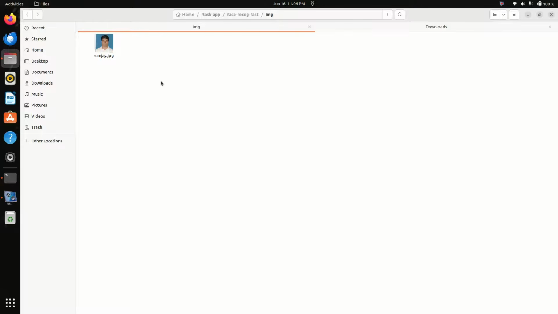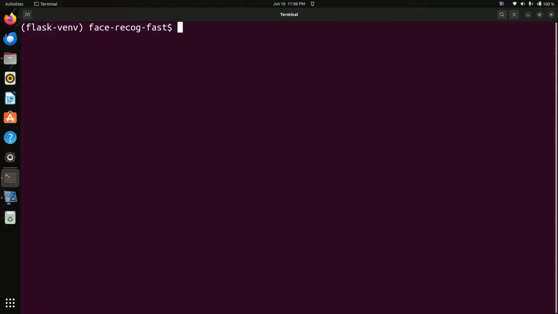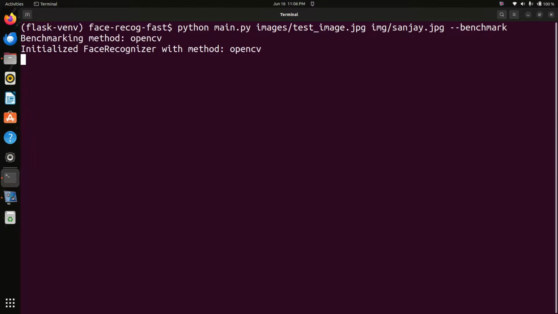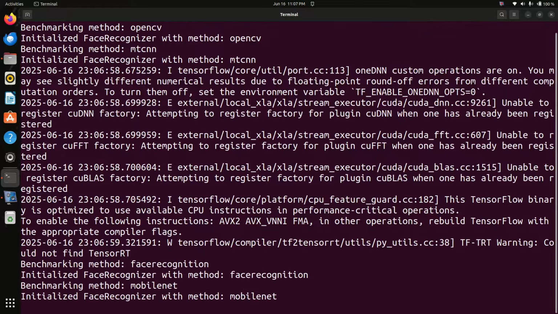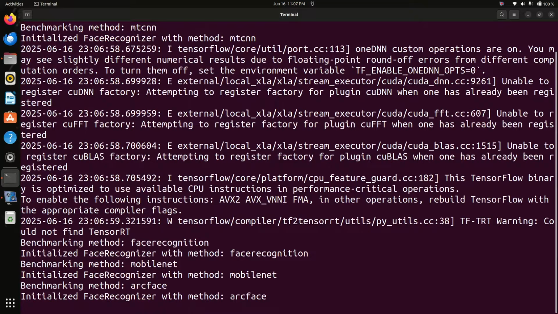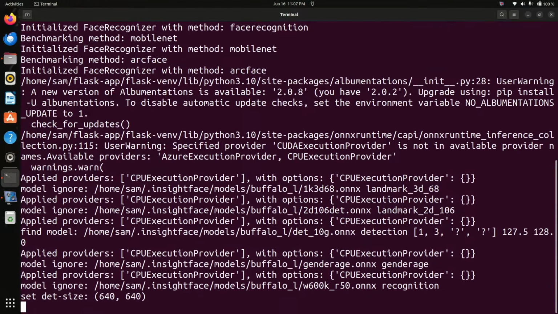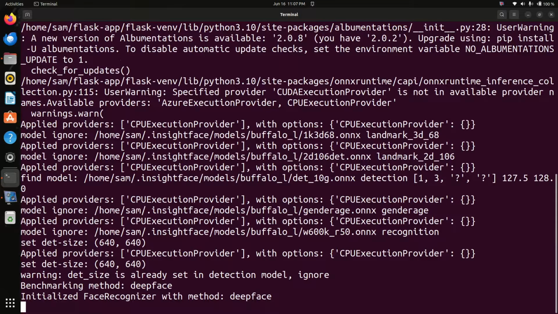Let's see the program execution. Now I will execute the program, and I will show you the code after execution. This benchmark hyphen is very important for this program. Now the images: my image is the test image and the image Sanjay. Now we'll see what happens. The benchmark method is executing the program, and face recognition has been done very fast in a really different and creative style.